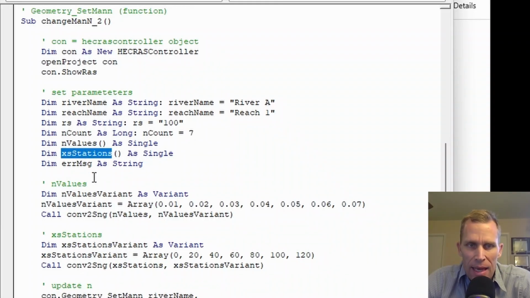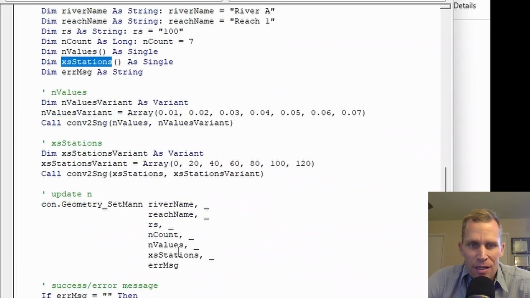N values and excess stations is what I'm naming them. This is the next two parameters in our function call right down here, N values and excess stations. They are of type single, and then we're going to populate those in just a moment. And then finally an error message, which is a string.